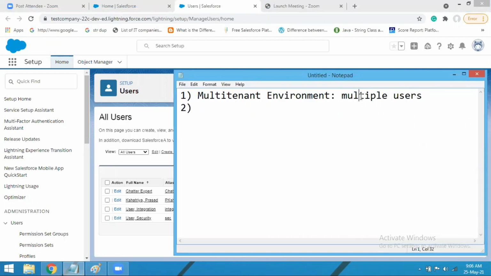So always remember, while learning any concept, don't think only about yourself as the single user. Think about multiple users and then try to understand that concept. It will always give you better clarity. So this is one terminology.